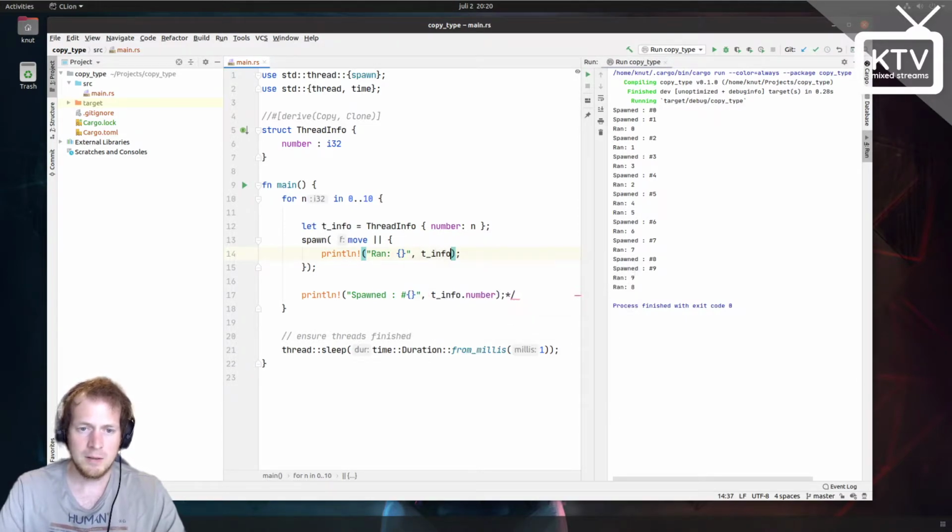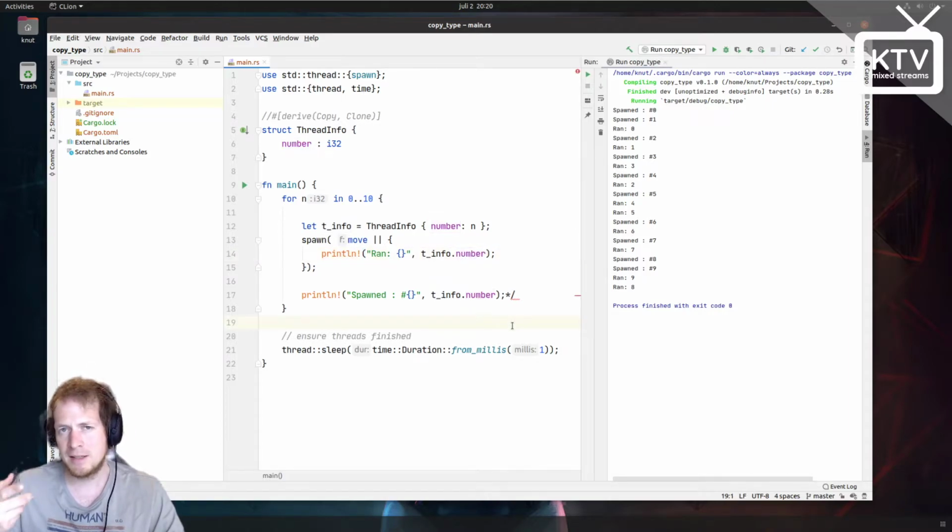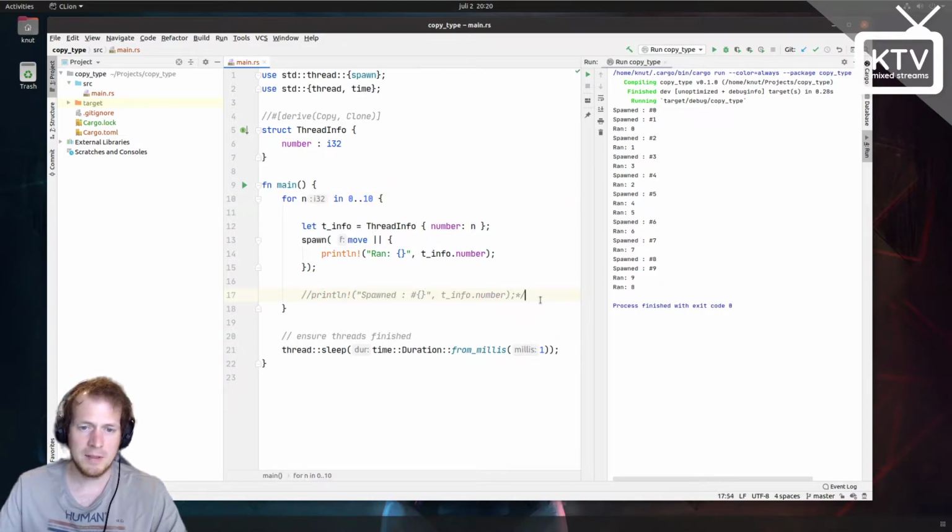So let's now say that we want to take this thread info and print a number. We're doing exactly the same thing as we did earlier. We're looping through the IDs or the numbers of these threads that we have spawned. But in this case, we've now wrapped our n in this thread info. So the question now, does this work?